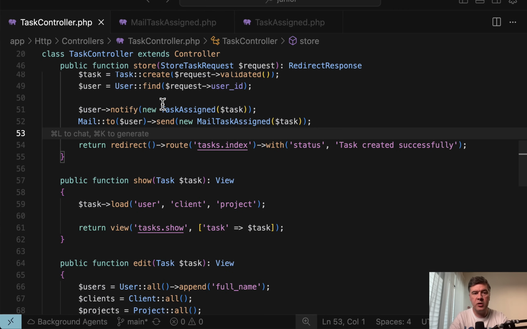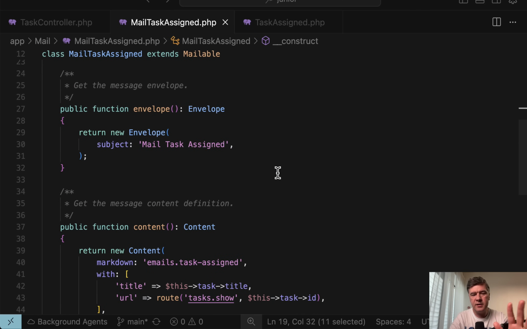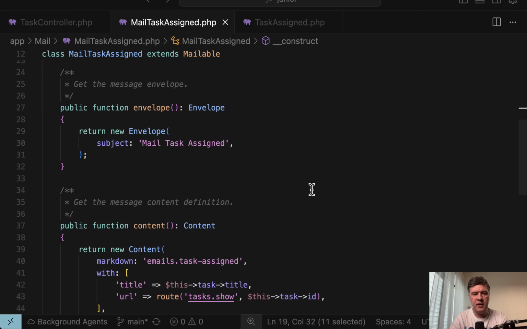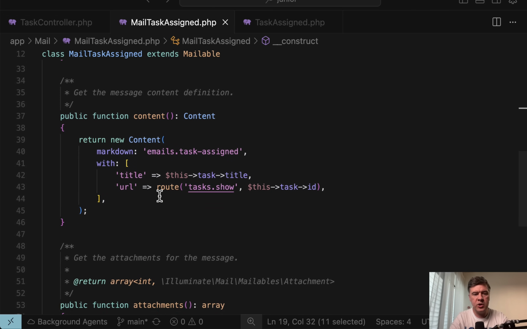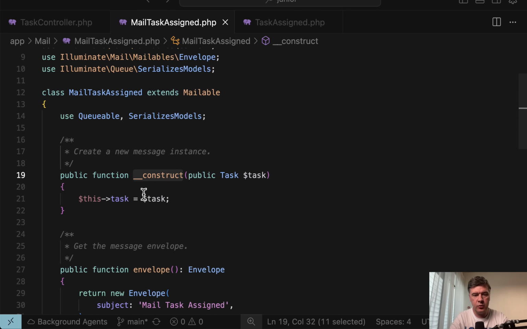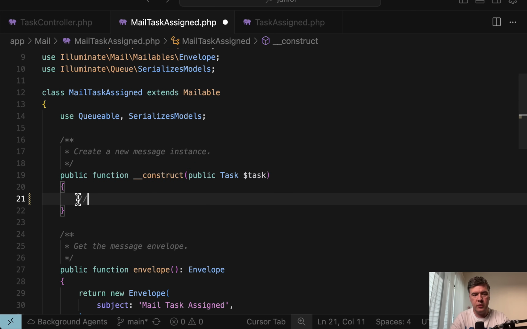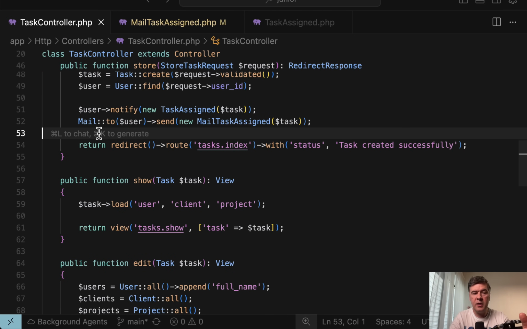And also another option, mail to, and mail task assigned is a mailable, where you define, this is relatively new syntax since Laravel 10, I think. There's envelope for the subject. There's content for markdown with some variables that come through constructor here. And I think a mistake here, since we're using public with property promotion, we don't need to do this. So yeah, this is how you send emails in Laravel, and of course they need to be configured in the .env file and in the config mail file depending on the driver and the service you choose to send emails.